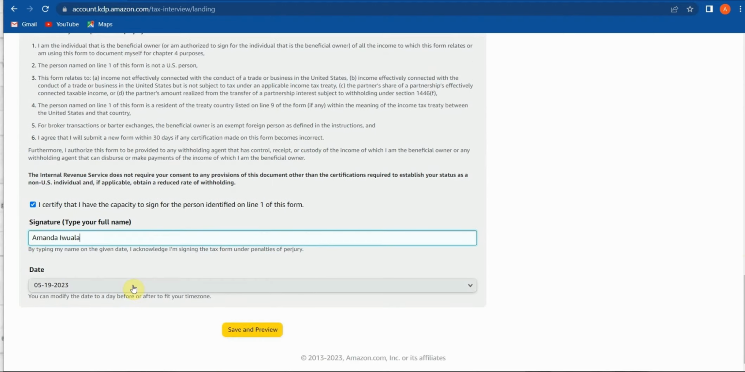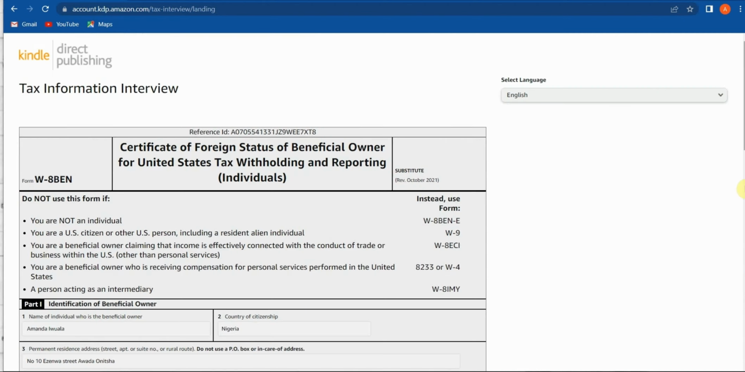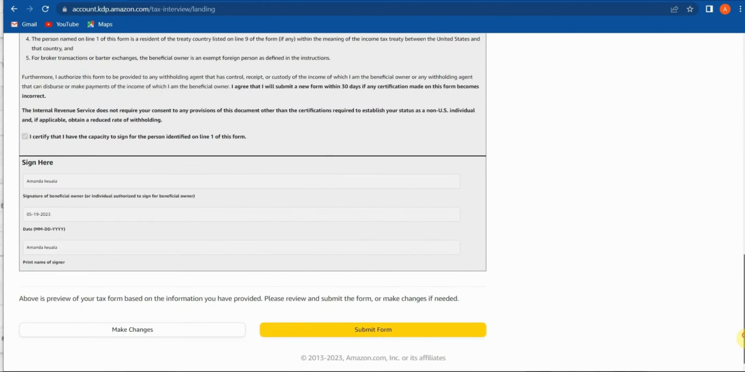Then you select the dates. So this is the correct date. And then you click on save and preview. Once you click on save and preview, all the details will come out. Once it comes out, just click on submit form, and you are done with updating your information on your KDP account. And you can now go ahead to start publishing on Amazon KDP.